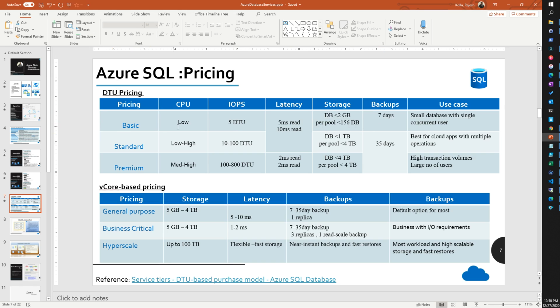And this is for the small database, small applications, and standard database we can use for the cloud application. Premium is for highly scalable applications, most workloads, highly transactional workload applications.